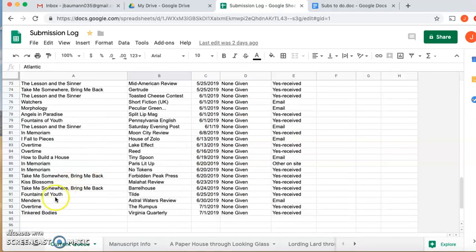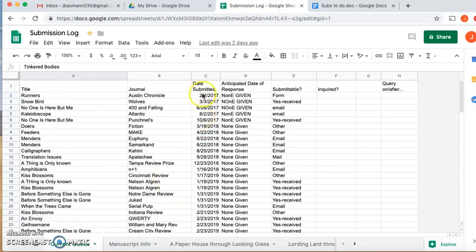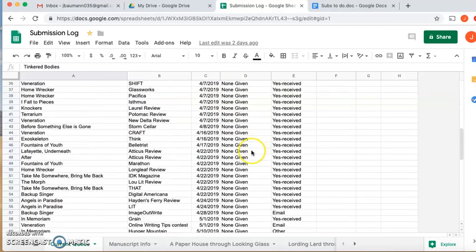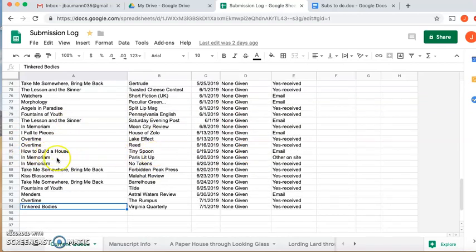And you can see that this is important for me to have because I've got 93 items that are currently out in submission. Some of them have probably just never gotten a response because they're like 2 years old, so I should probably update that. But generally speaking, this is what you would do. And so they're in that order. So this is the title of the piece, the place that it was sent, and the date that it was sent, and then how I submitted it.